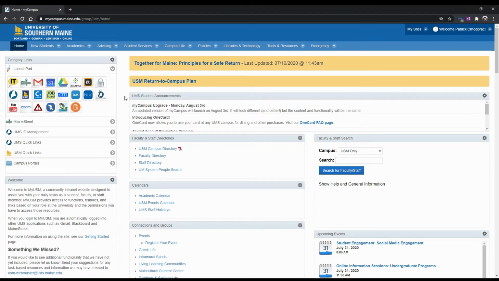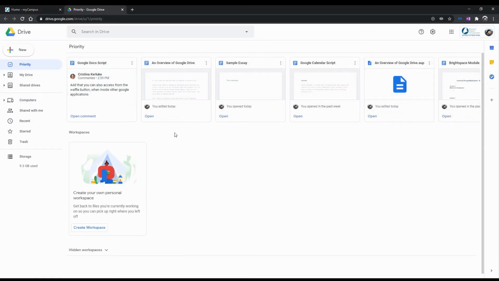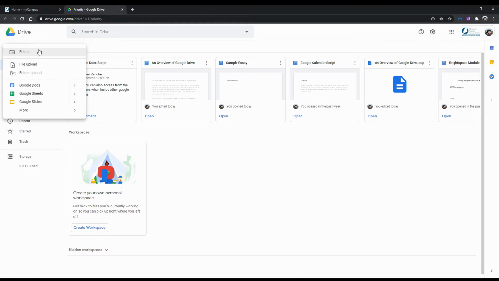For now, let's familiarize ourselves with the main page of Google Drive. Head on over to your My Campus portal, and from the Launchpad, click on the triangle icon. Once clicked, you'll be directed to your drive, which is where you'll be able to create, upload, and manage documents. To create or upload a document, click on the New button.